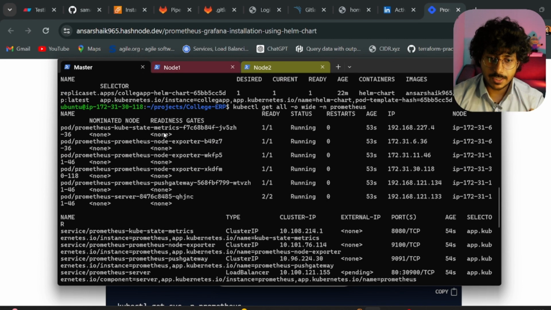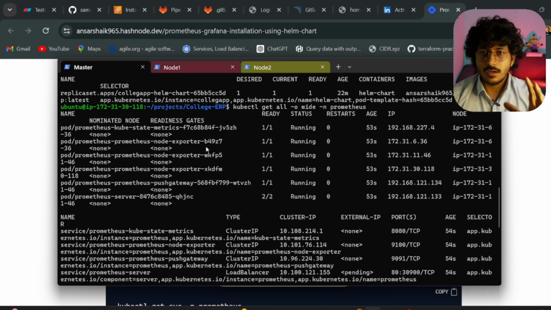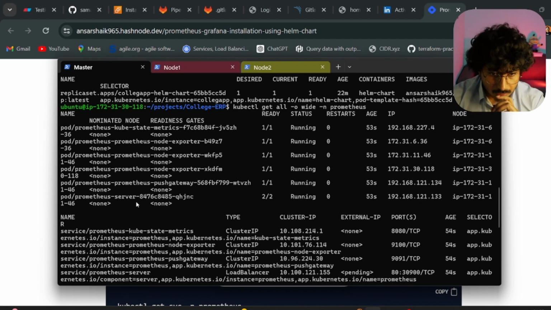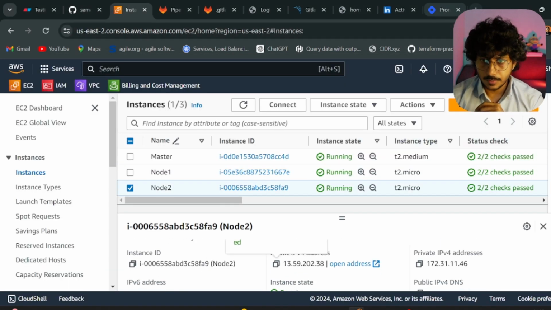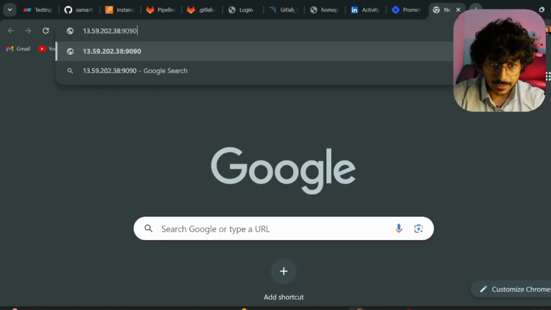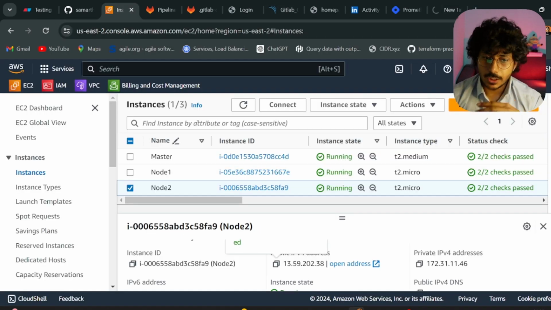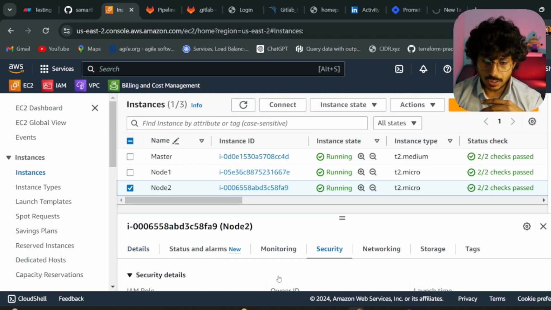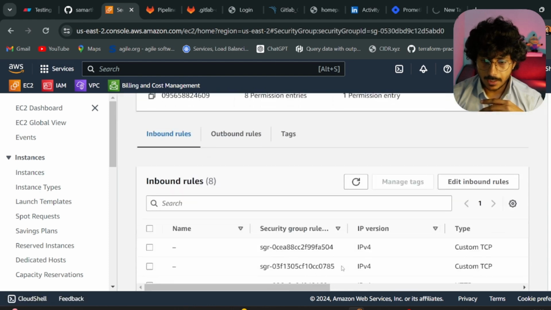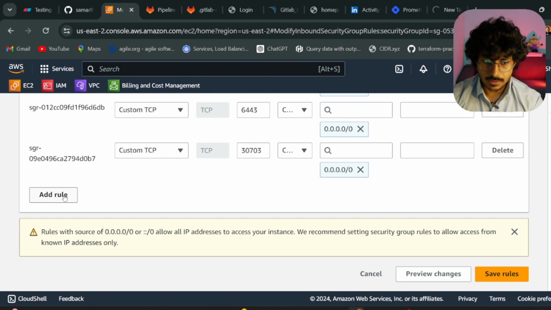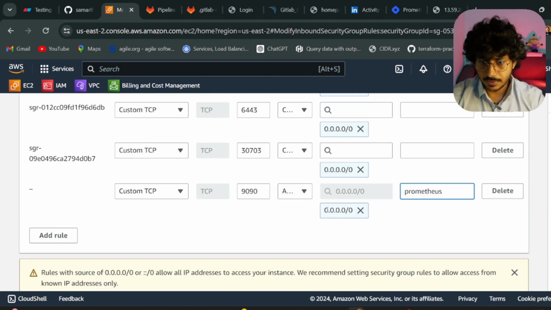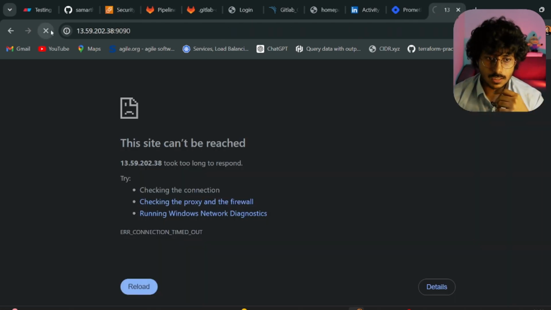Here we will find Prometheus is running. The state metrics is where the whole logs are aggregated. Our Prometheus server is running on node 2. Let's check. Copy the public IP, come to Google and search 9090. We need to change the inbound rules. Go to security, click on the security group and edit inbound rules. Allow port 9090. Here you can see port 9090 is not allowed. Allow 9090, Prometheus. Save.